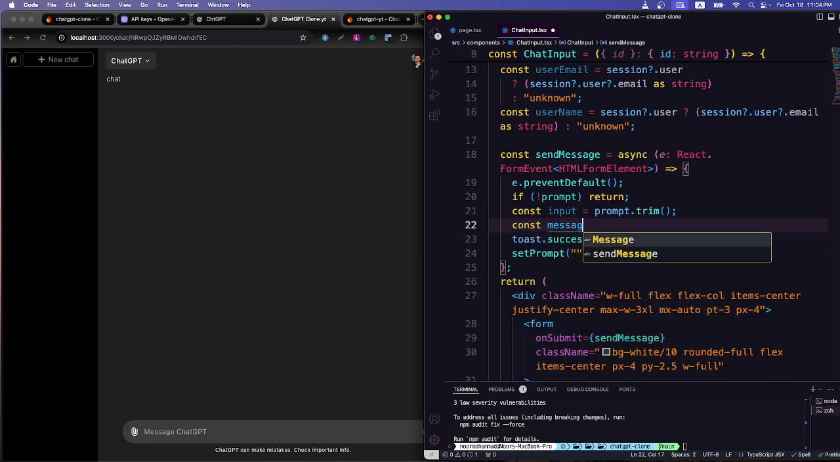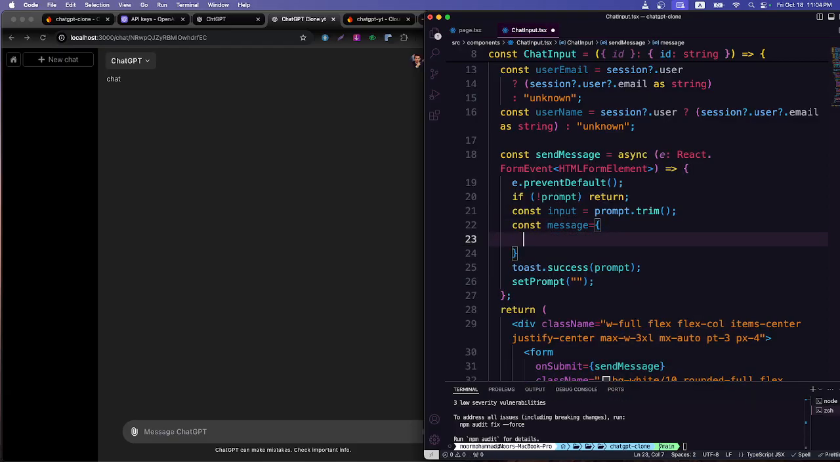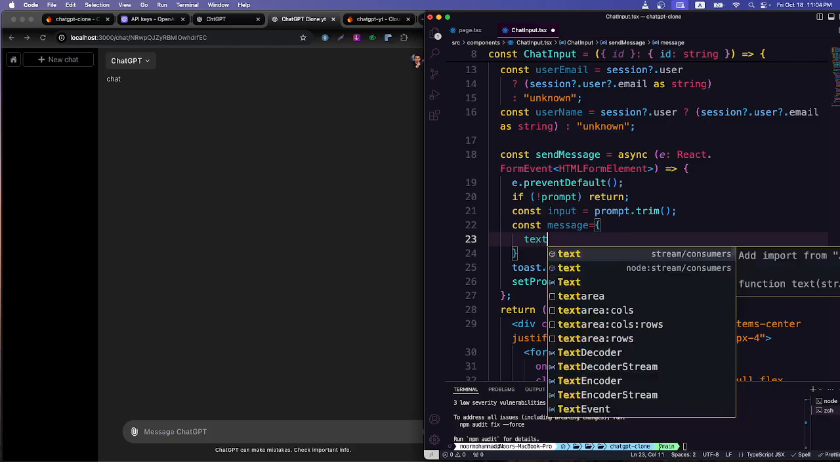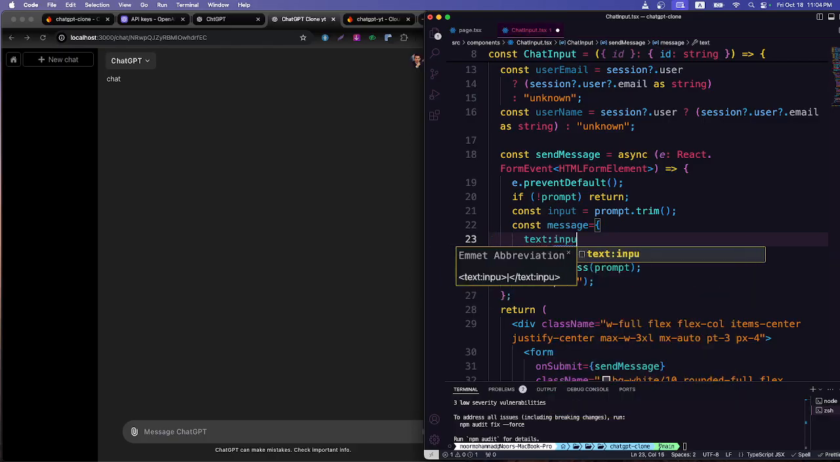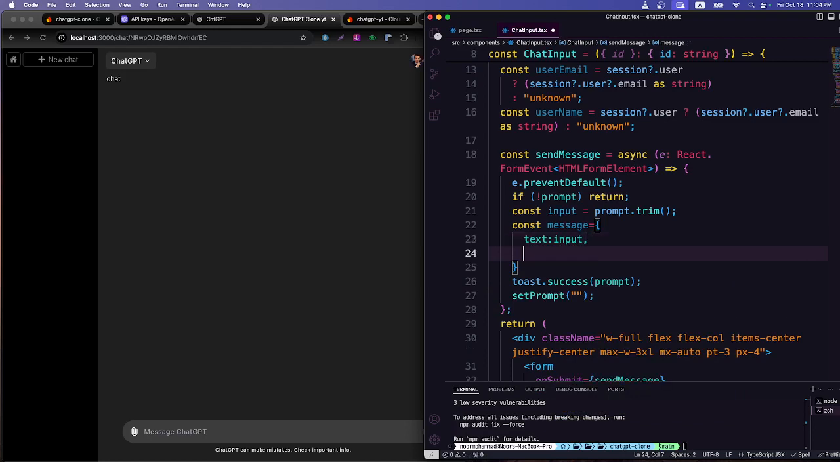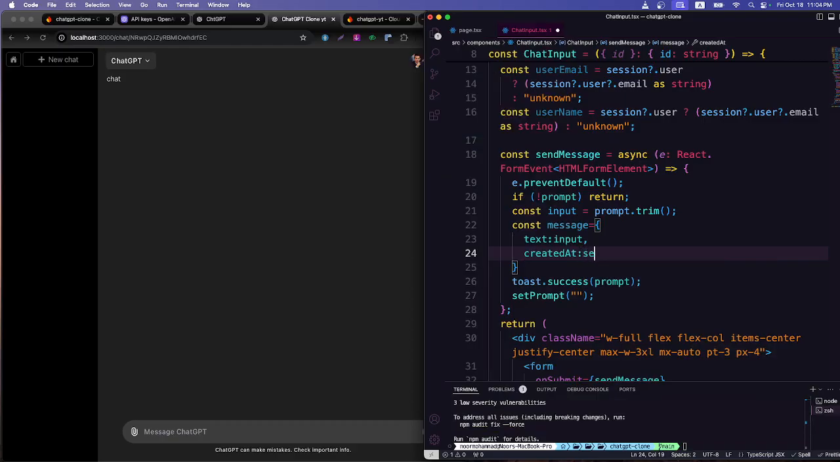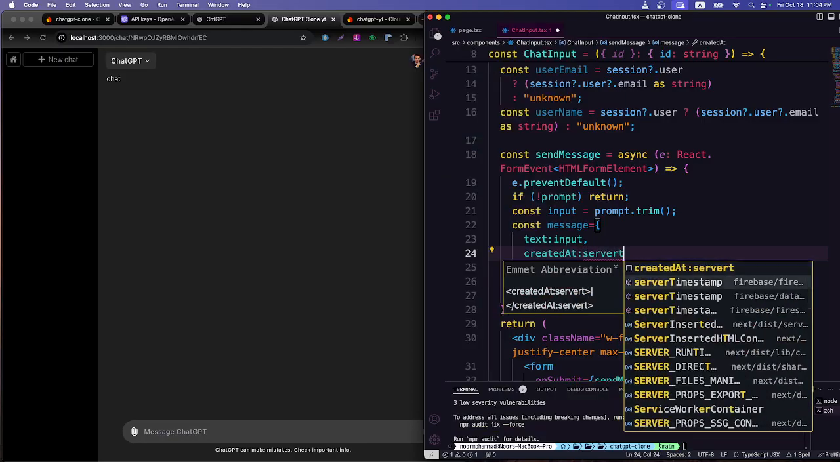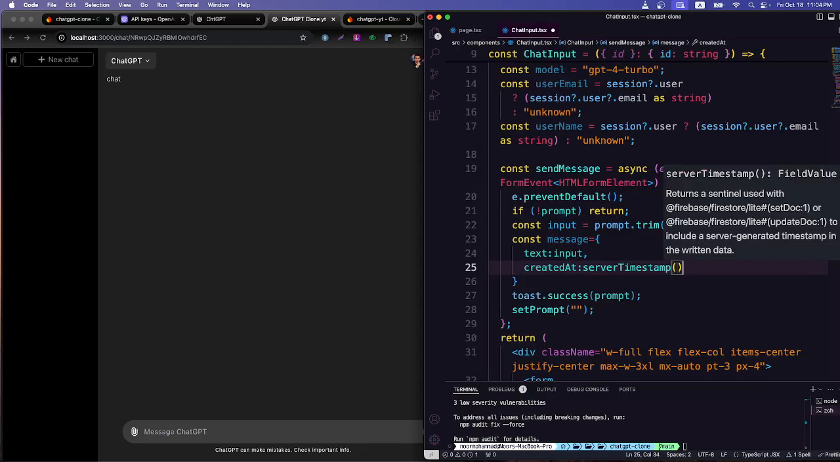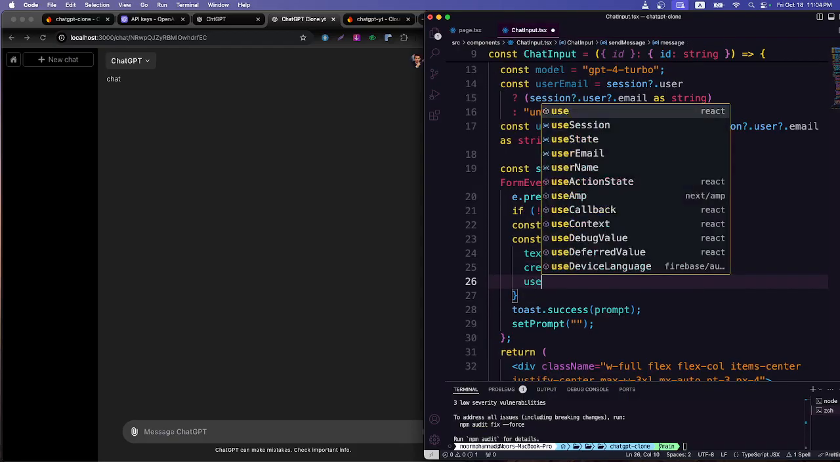So const message, and that message will be an object. Within the object we're going to pass the text, and that text should be our input value, the input value which we are getting at the top. Then we're also going to add createdAt, and that createdAt is going to be the server timestamp. Done.